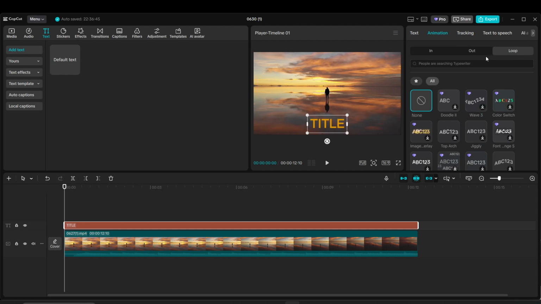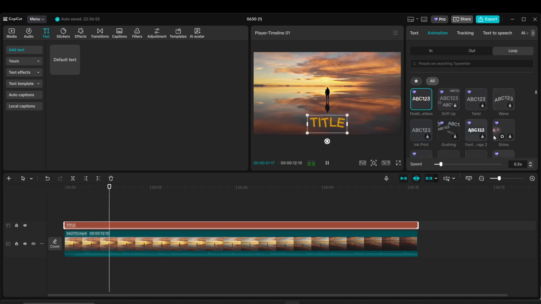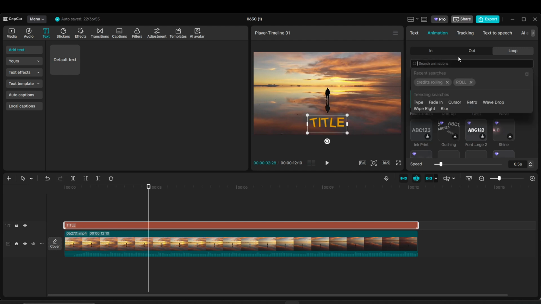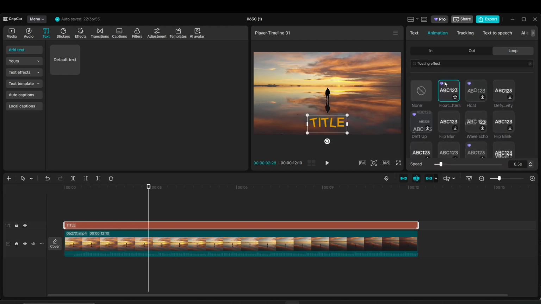Now scroll through the available motion presets until you find one called Wave, Float, or Dynamic Wave. Click on the one you like best to apply it to your text. These presets are great because they create gentle movement instead of a harsh entrance or exit animation. To make the effect feel more natural and less bouncy, go down to the speed slider at the bottom and drag it to the left. Slowing the animation down gives the text a softer, smoother drift, which is what really sells the floating look.